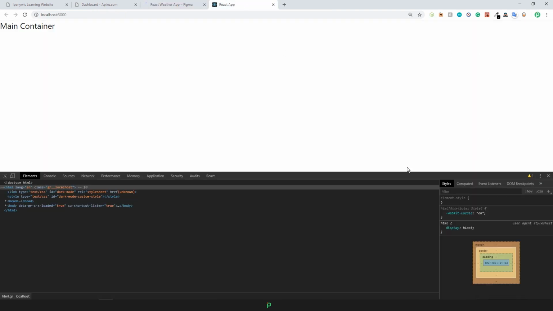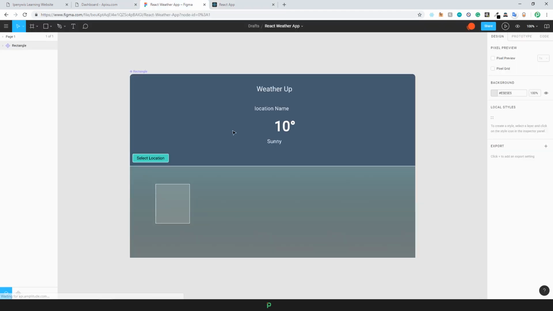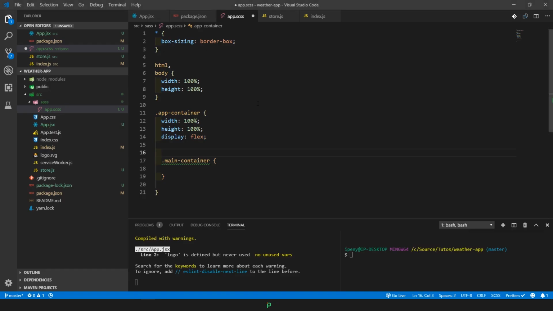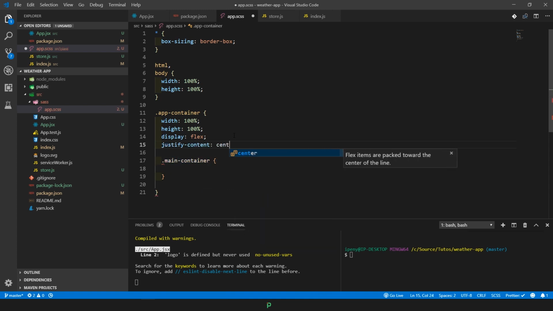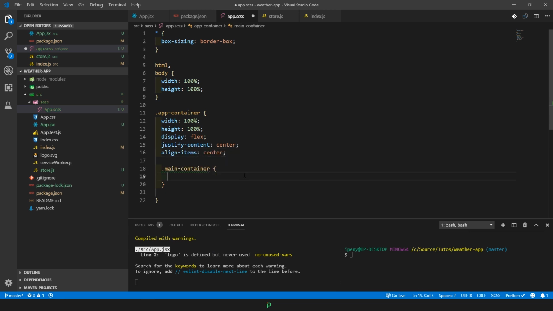Okay, let me just refresh that. What I actually want is to have them all in the center, the whole container of the weather application. We don't really care about the other thing that we have; that is just the outside page. We only care about the inner container of the application. The weather application is going to be the main container, so I'm going to do flex, justify content to center and align items to center, so we can have a perfectly centered thing.